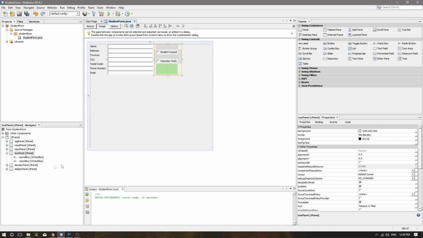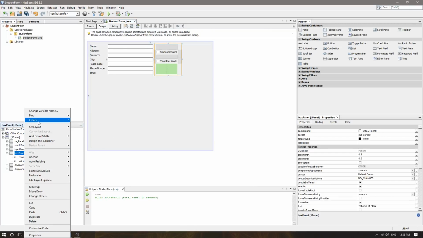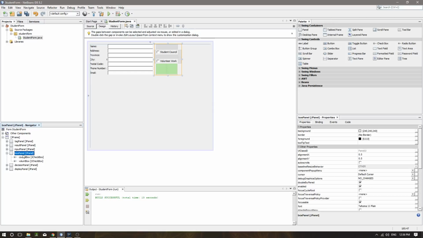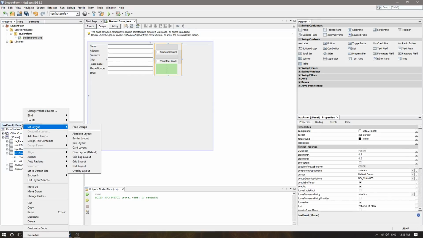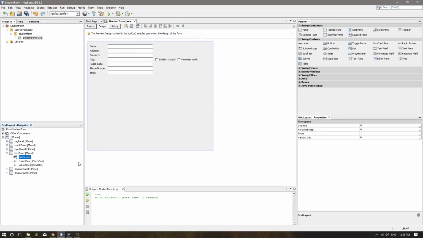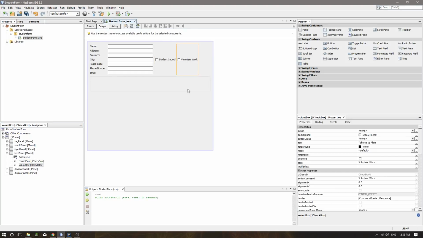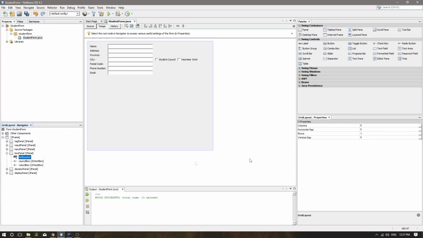All right. Now let's go change it. Let's select the panel. Right click, set layout, and grid layout. Exactly as I was expecting, it's doing it in a horizontal way. So let's select the panel, grid layout, and put just 1 column and 7 rows as well.